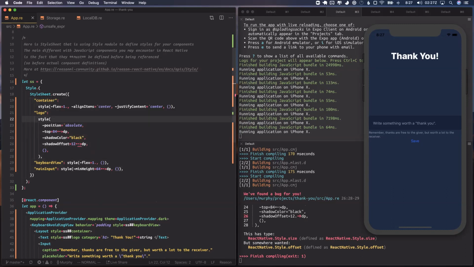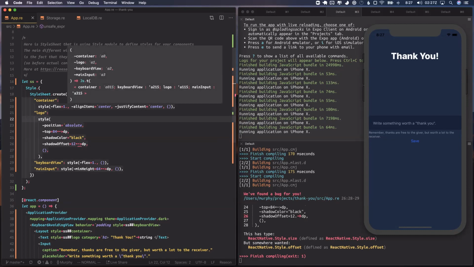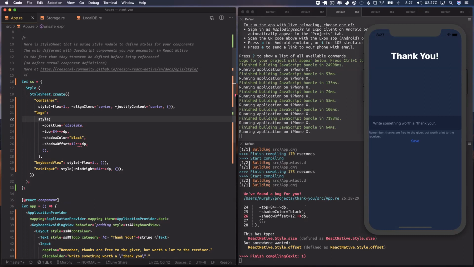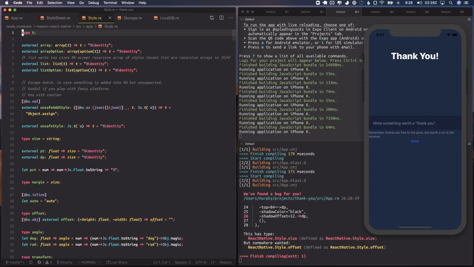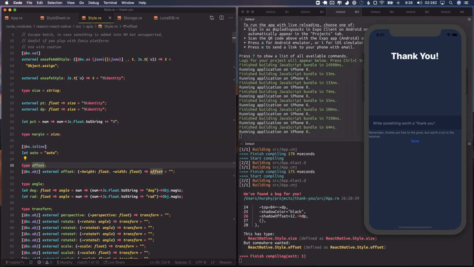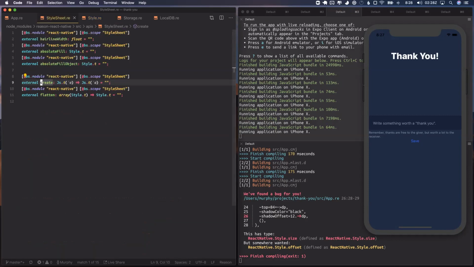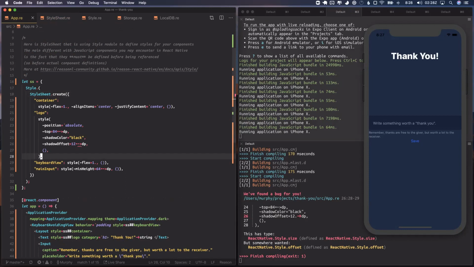Let's see. We probably can't command click on any of these things because these are all JSX. But if we come inside of style sheet, maybe we could go to style right here and we could look for offset. Offset, height and width, and they're two floats, and that returns an offset. Okay, so let's see if we can just pass that in right there.